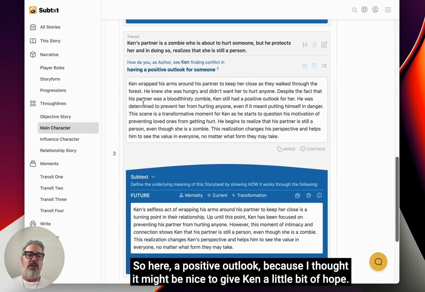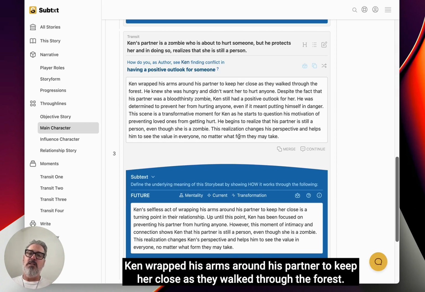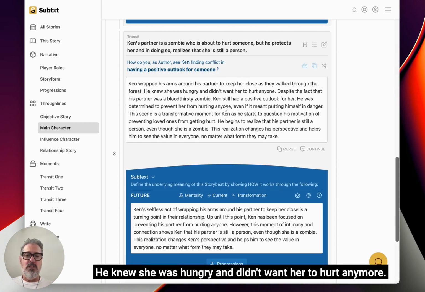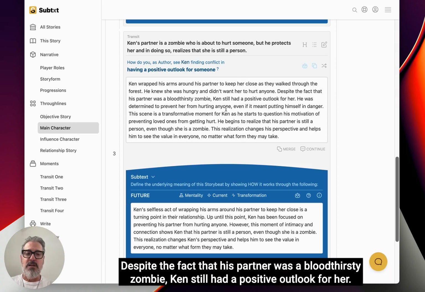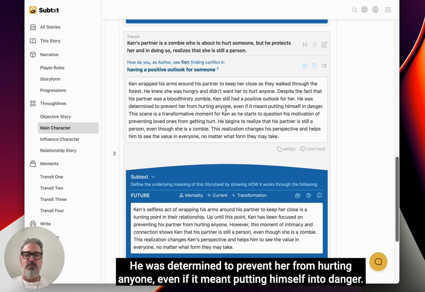So here, a positive outlook, because I thought it might be nice to give Ken a little bit of hope. Ken wrapped his arms around his partner to keep her close as they walked through the forest. He knew she was hungry and didn't want her to hurt anyone. Despite the fact that his partner was a bloodthirsty zombie, Ken still had a positive outlook for her. He was determined to prevent her from hurting anyone, even if it meant putting himself in danger.